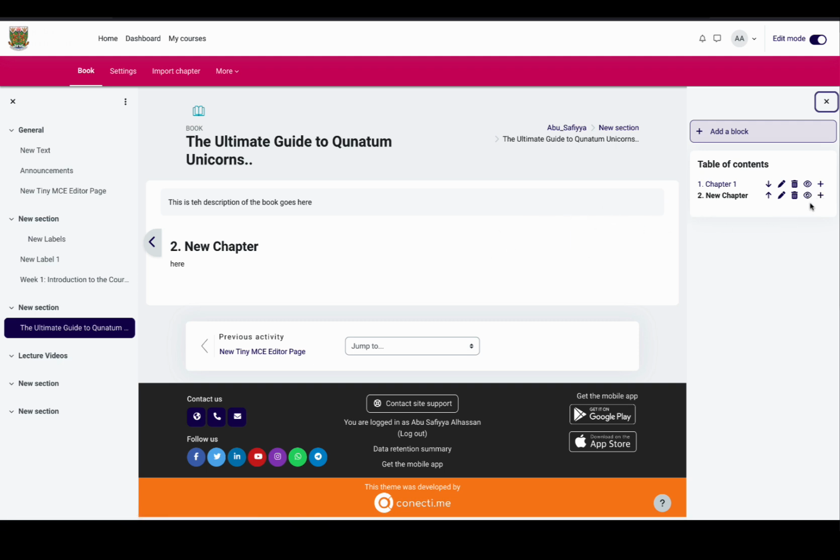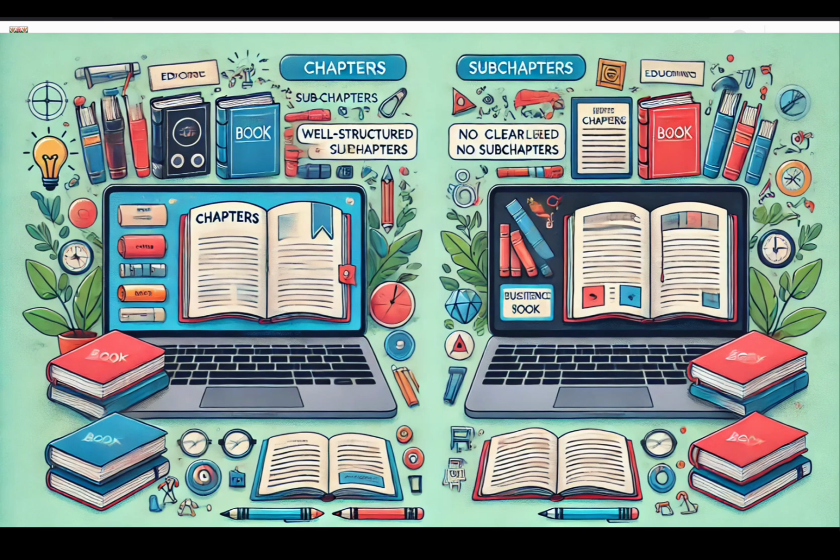Before we move on, let me share some pro tips. Keep your chapters short and sweet. Nobody likes endless scrolling. Be consistent with your formatting to make it easy on the eyes. Use multimedia. Images and videos can turn a dull textbook into an interactive masterpiece.